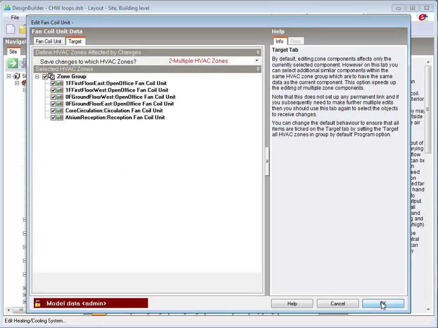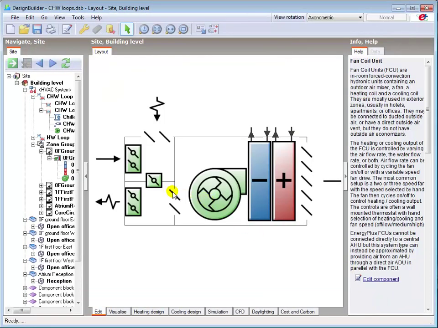After confirming those changes and closing the edit dialog, you can see that the FCU now has an outdoor airflow in and out and a recirculation damper to enable the zone heating and cooling demands to be met without excessive airflow rates. The fan and heating coil objects are the same as those shown in earlier tutorials.